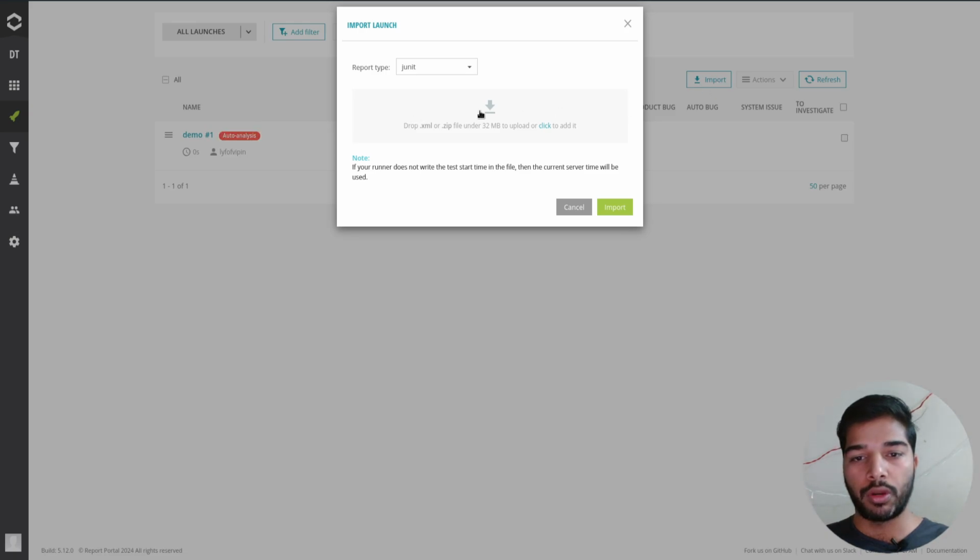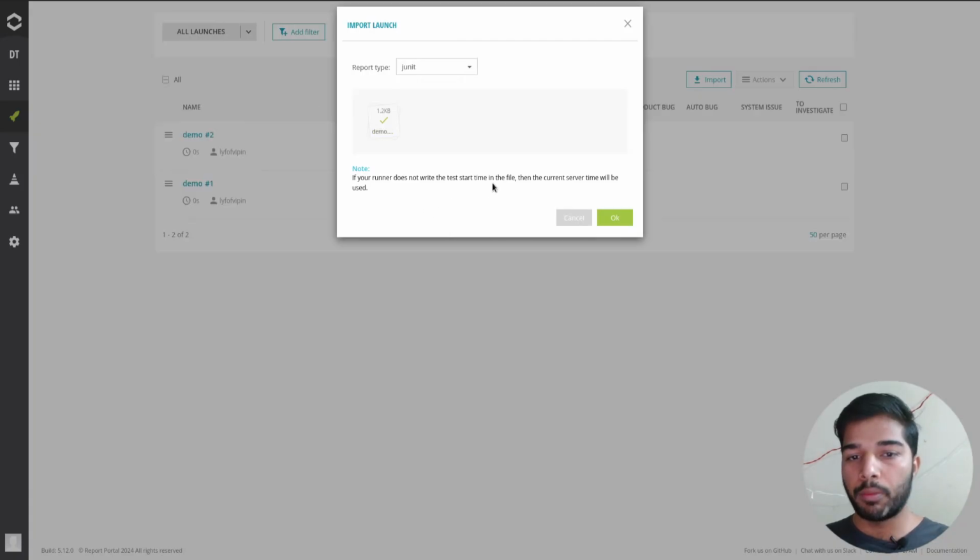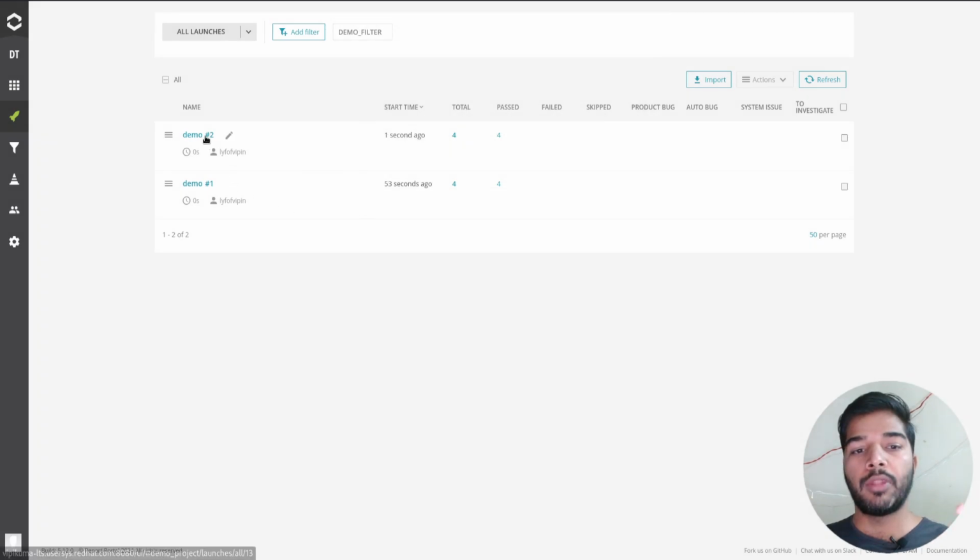Let's try to re-upload the same file. If we re-upload the same file, it will automatically name them like demo hashtag 1, hashtag 2. So it's the report portal's method to identify each of these files separately.